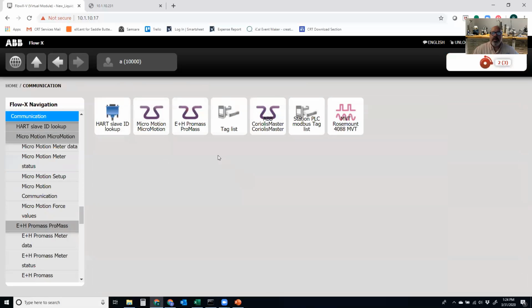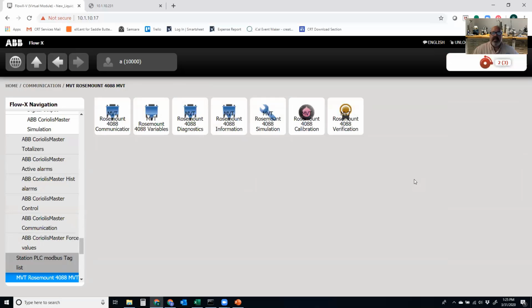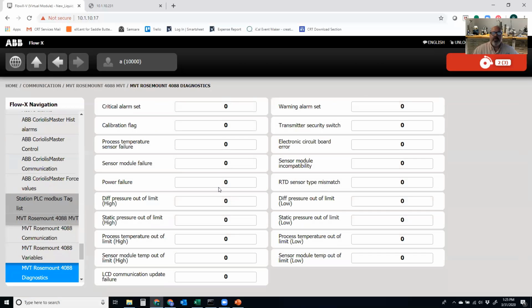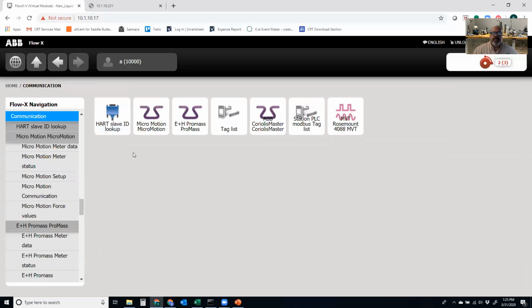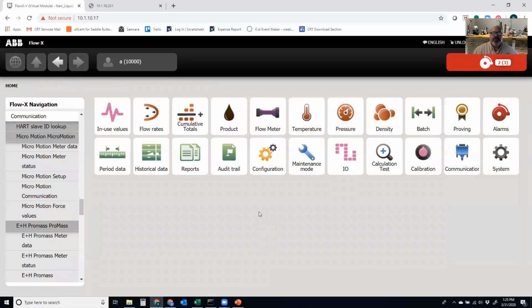And then also Rosemount's MVT, so the 4088, we're able to do verification, calibration, simulation, and pull back diagnostic information from multivariables. If it's smart, you can build a communications template to talk to it. We build them for GCs, for tank gauges, for a lot of other devices that are out there, but you can pretty much pull just about anything if it speaks Modbus with the FlowX and create a custom display for it, so you can display the information in the web browser, put it on a report, and put it on Modbus.